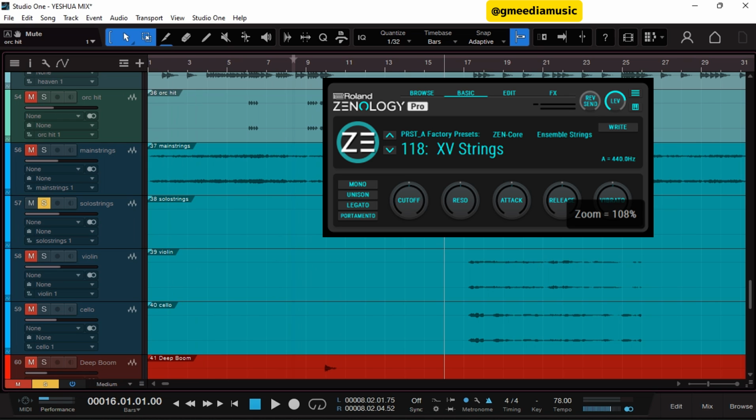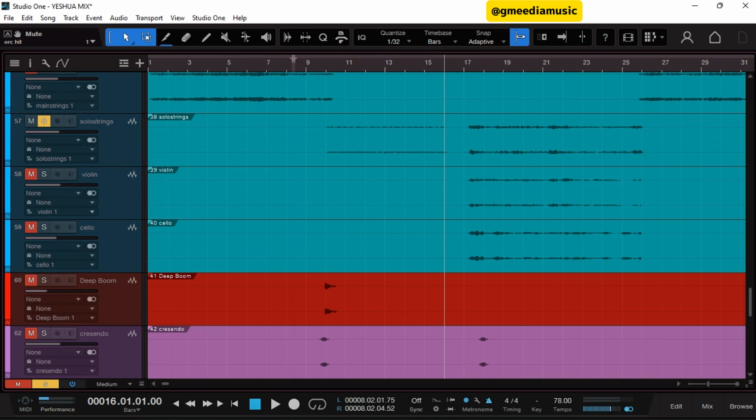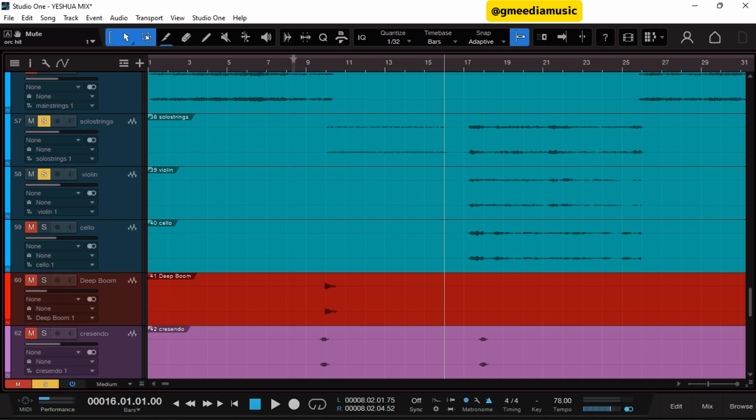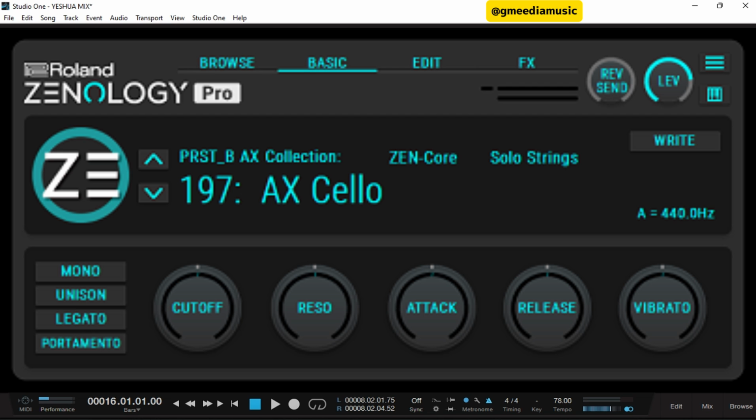And you could find it. The name is XV string, just like you can see on the screen, Xenology. Then the violin was also from Xenology, AX violin. And the last one, which was a cello, was also from Xenology, AX cello. So the three together sound like this.